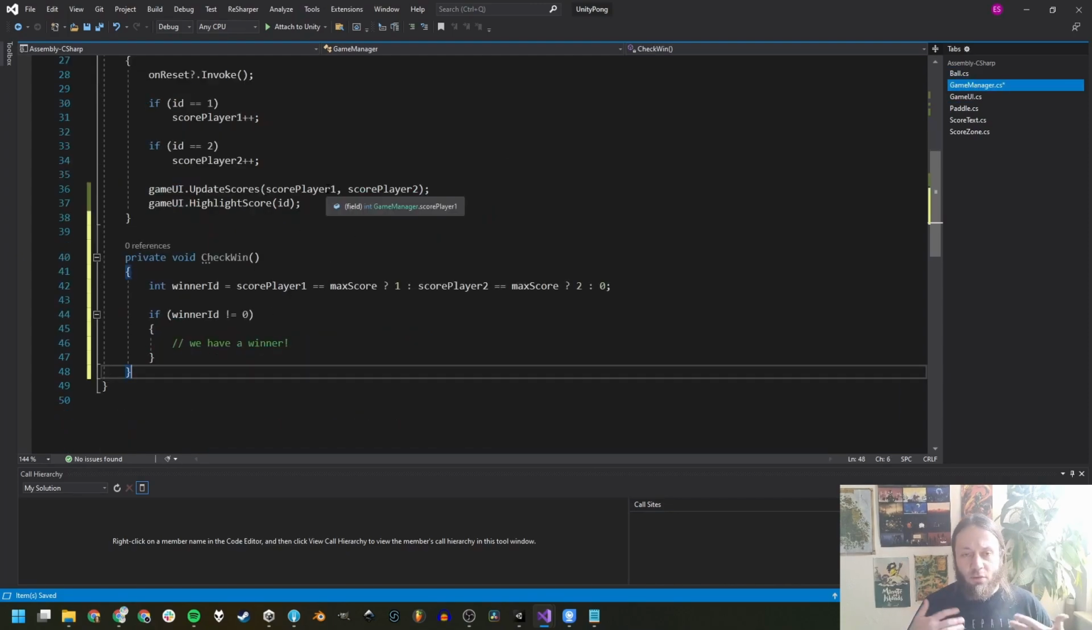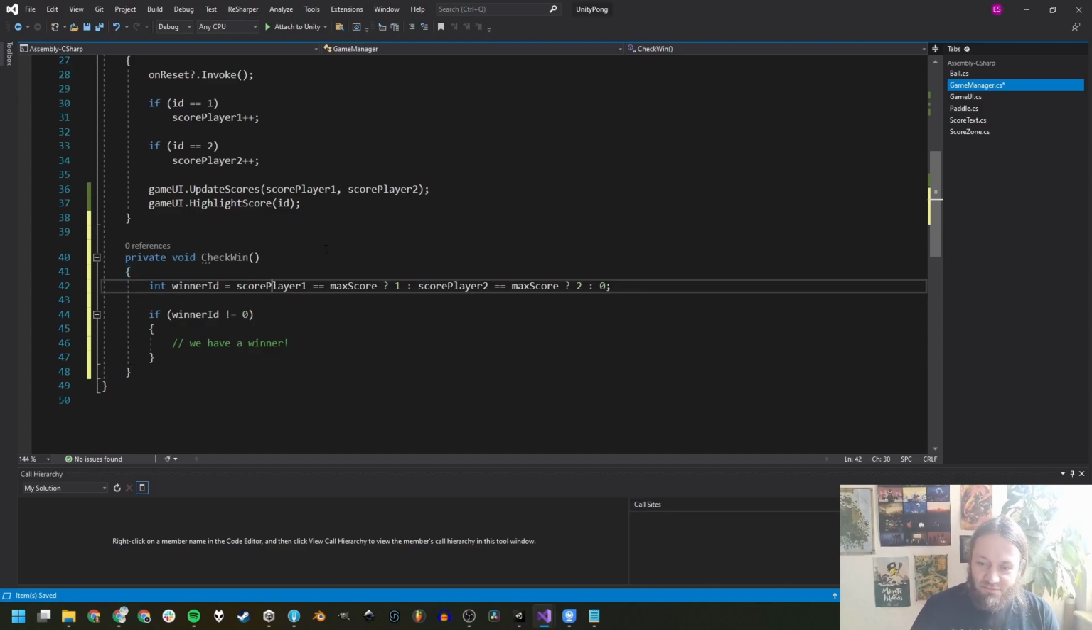So we want to know which player has won the game, which player has reached the max score. So we go, if the score of player 1 equals the max score, then we say the winner ID is 1. Else, we're going to do another check and see if the score of player 2 is the max score. If so, we set the winner ID to 2. And otherwise, we're going to set it to 0, which means no one has reached the max score yet. And if someone has reached the max score, aka winner ID unequals 0, then we have a winner and can do something.